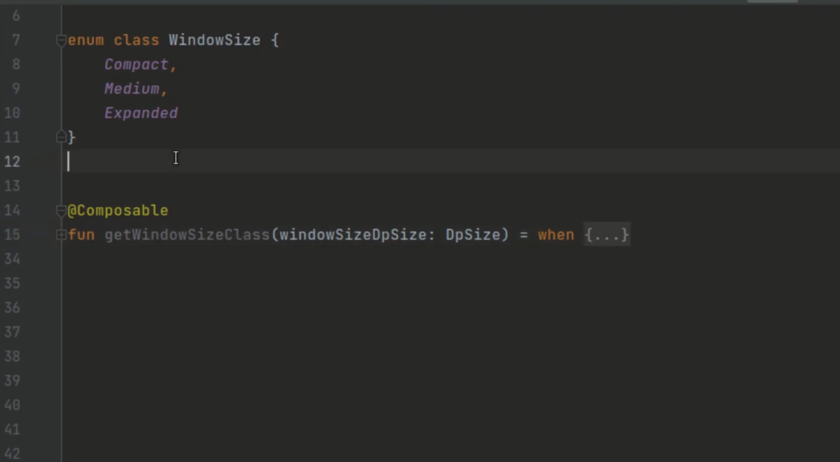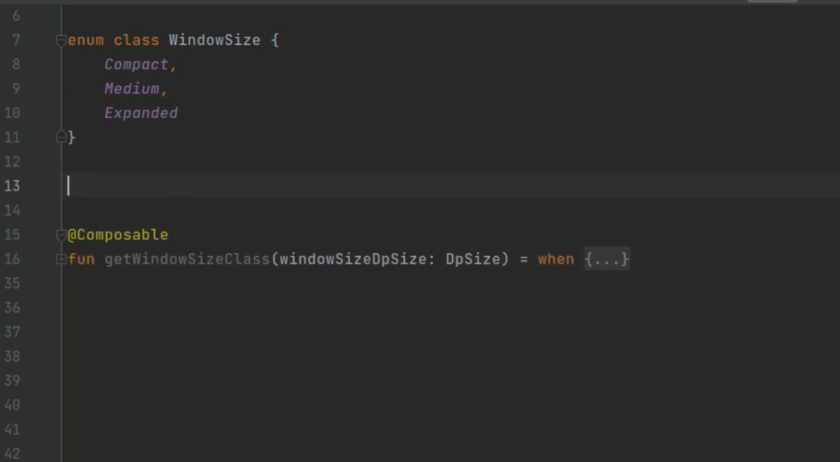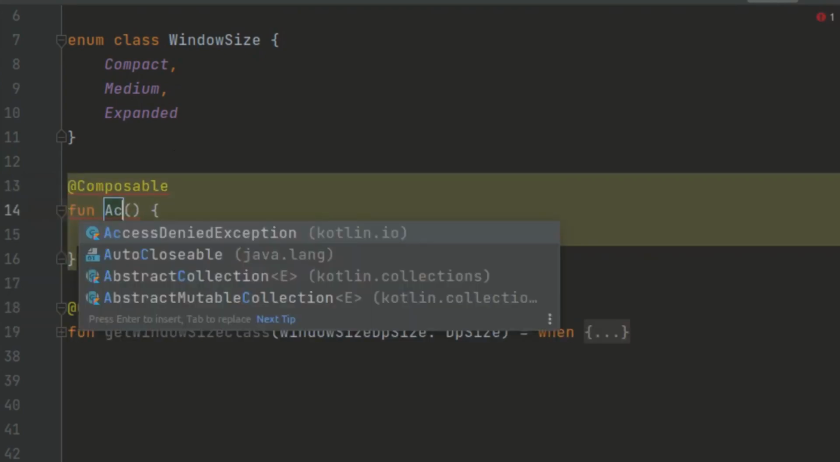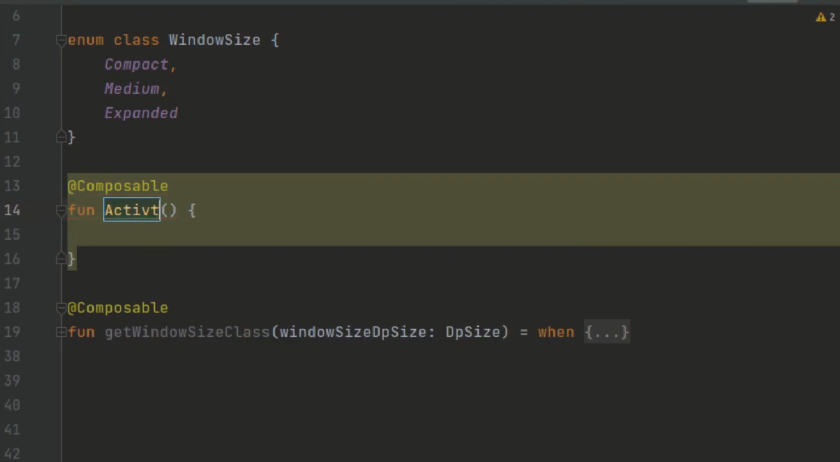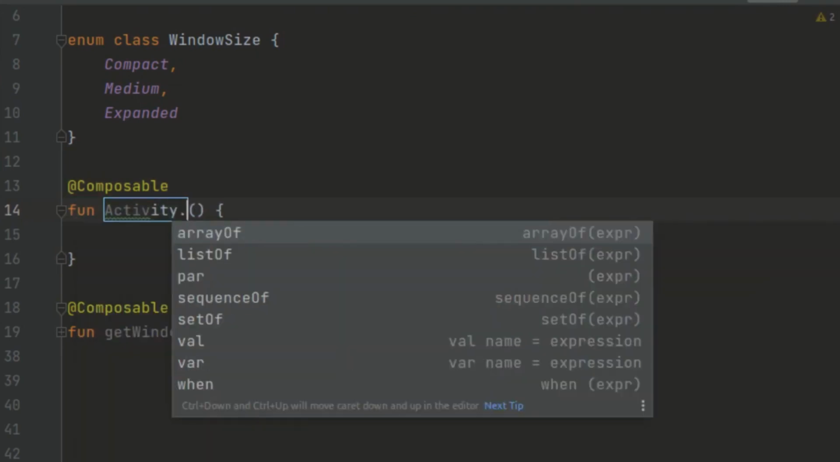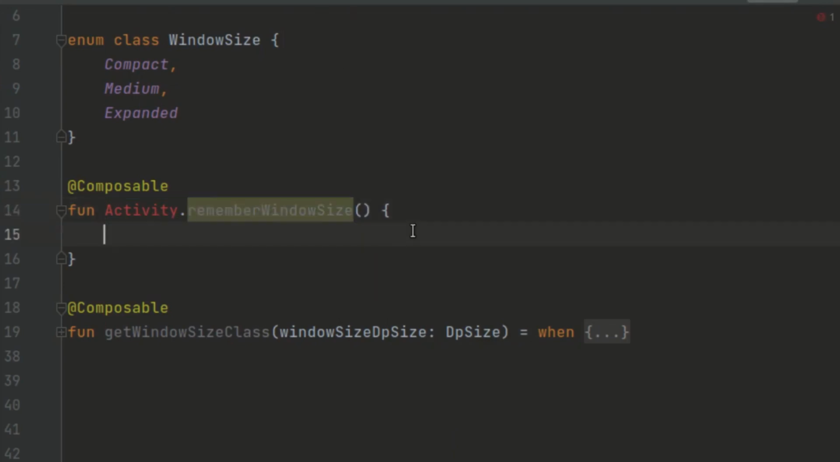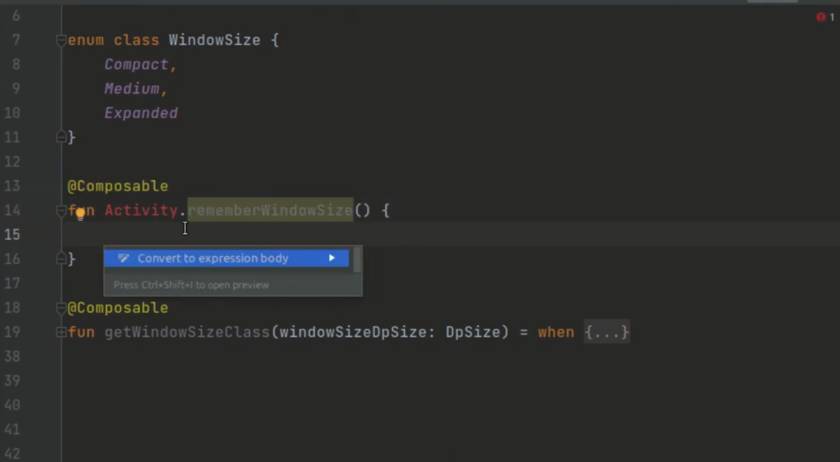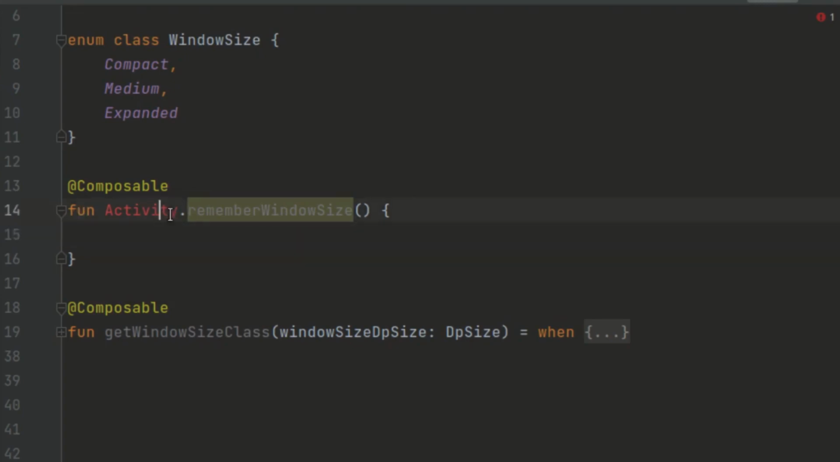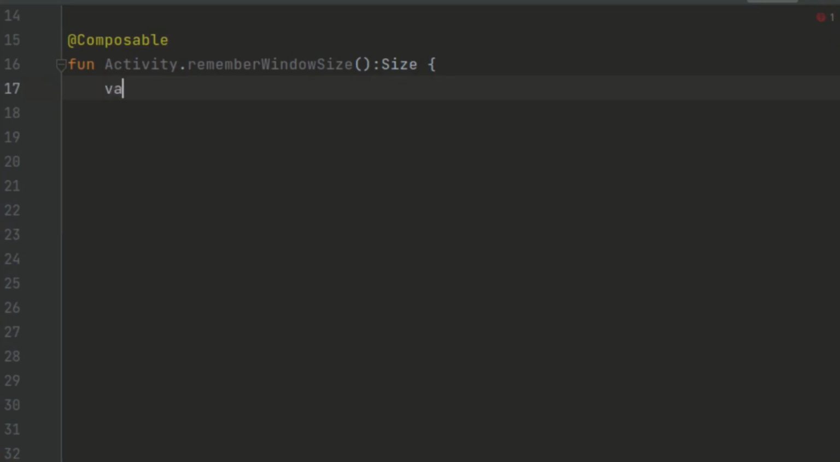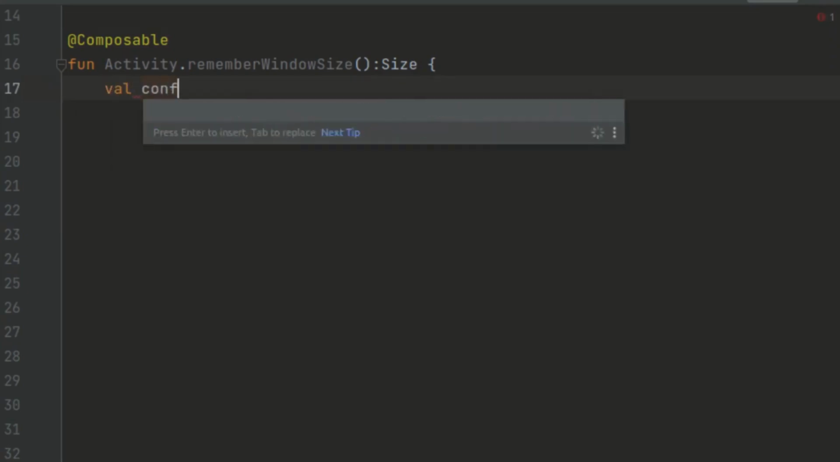Okay, now let's create a function that is going to help us get the window metrics. We can create a new composable function, and this one is going to be an extension function on Activity. Basically here we're going to get the activity's rememberWindowSizeClass, so we can import this value. Okay, now what we want to do is create a rememberedRoom first. Now we can get the configuration.